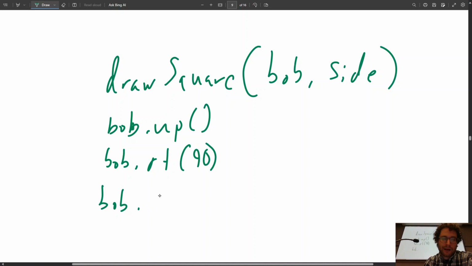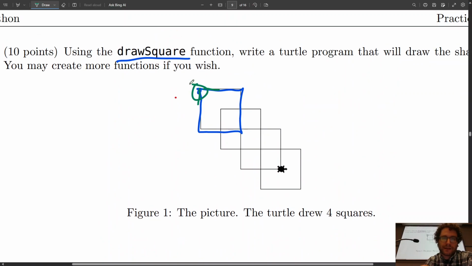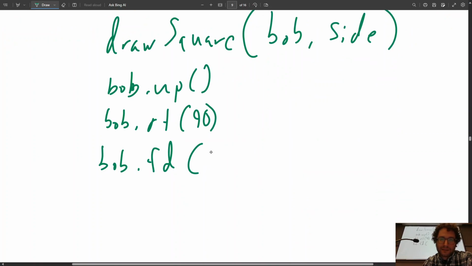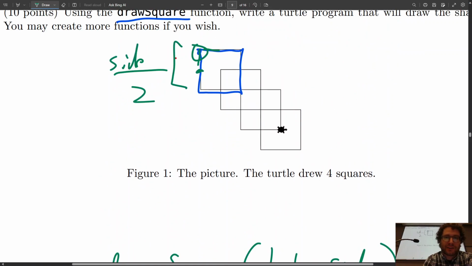Bob dot forward, and then we have to put in a certain amount. So this is side, right? That's how big the side is. So if I want to go to the halfway point, side divided by 2, right? Makes sense? Side divided by 2. Do I have to care about integer division? Don't worry about it, honestly. Really don't. The computer will handle it automatically for you. Okay? So now we've moved to this location over here.